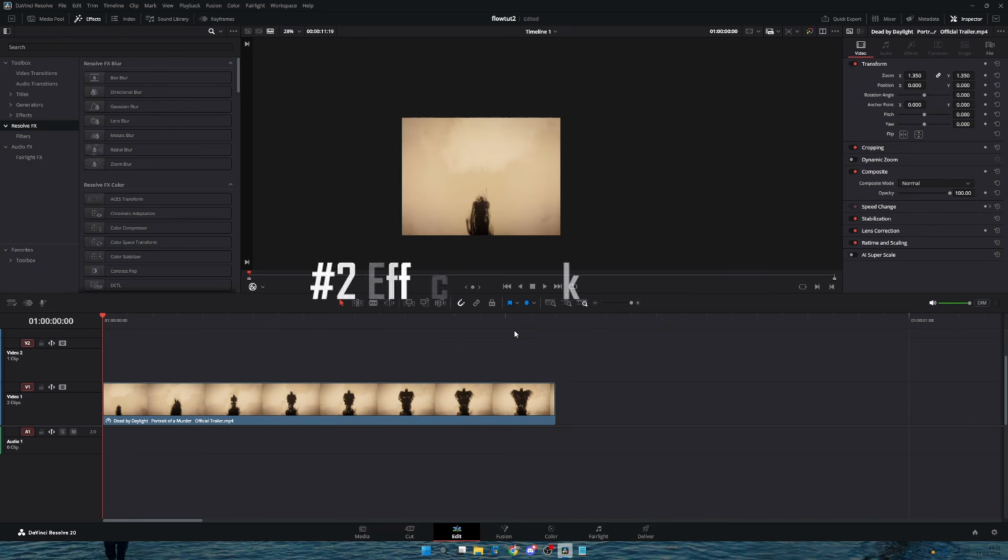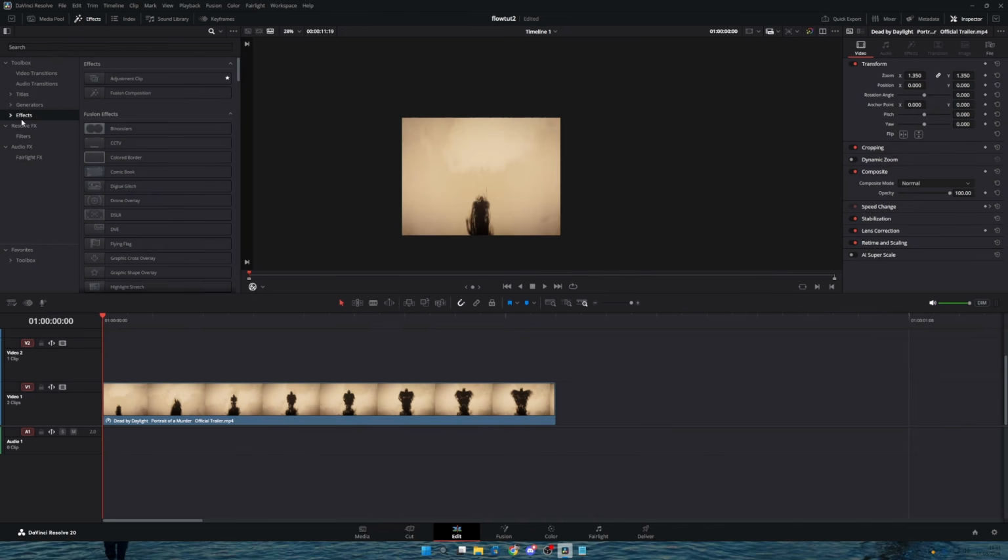So yeah, this next effect I'll be doing is this mask morphing effect that I did in my recent Rodan edit. To begin, you want to get an adjustment clip.